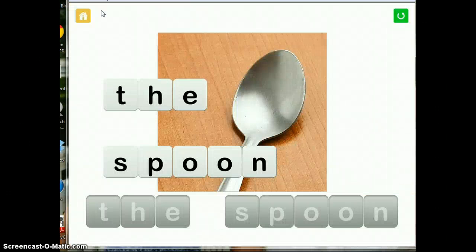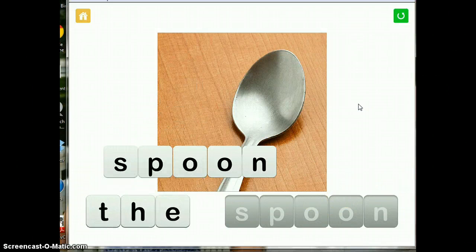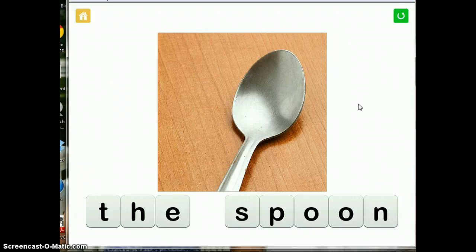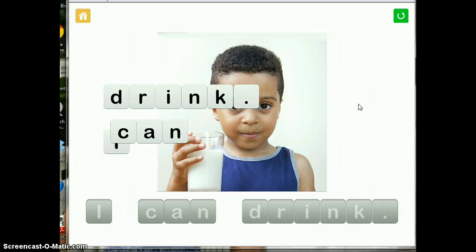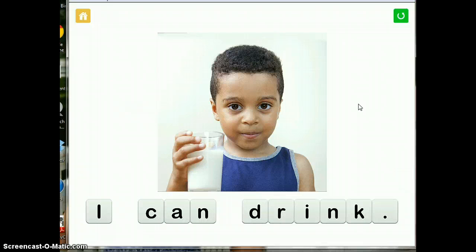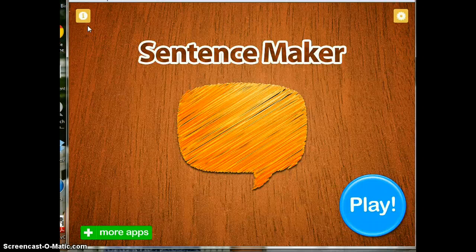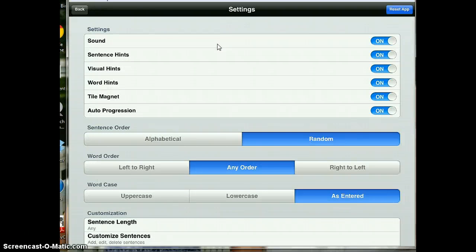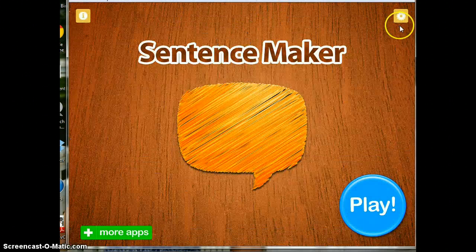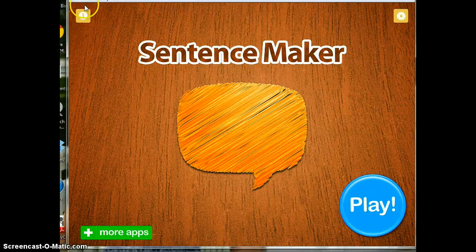The student will click play. Here we have visuals, so the student can... The spoon. Yes. You wrote the spoon. I can drink. Okay, I can drink. And that's how it works. And again, you click the home button here. And again, you can control how difficult this is in the setting button, which is in the top right corner. And of course, the I gives you information on this particular app and how it works.